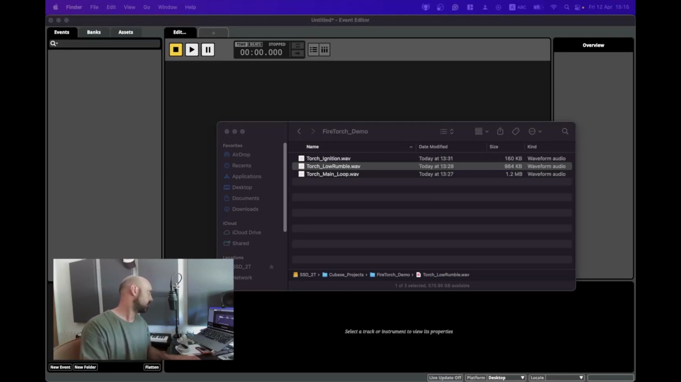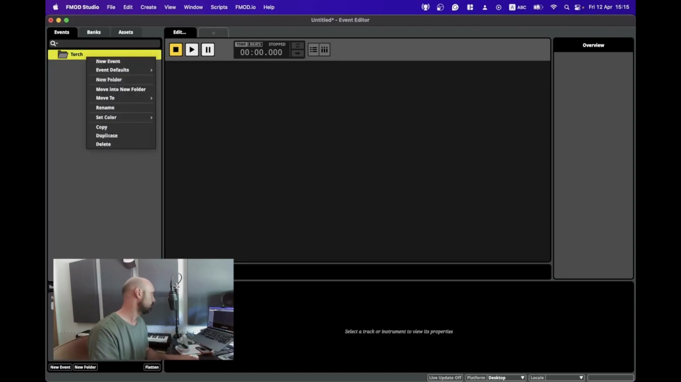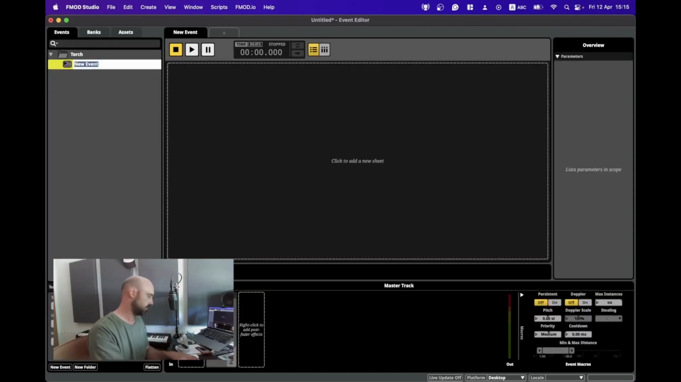Now we have these 3 audio files prepared to be imported into FMOD. Let's start creating the required events. So we'll have one main event that will be nesting 2 sub-events. Let's create a folder that will hold all these events. Let's call it Torch. And within this folder, let's create our main event, which will be called Torch Main.